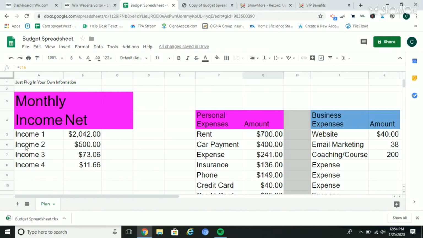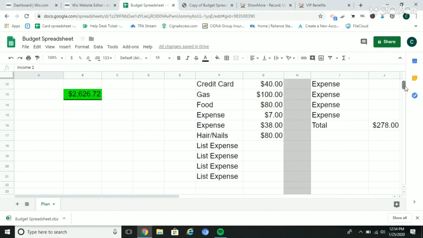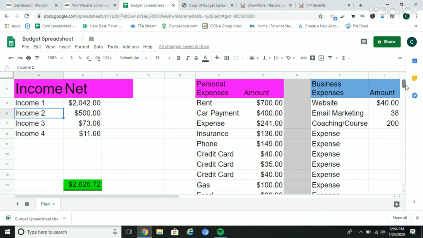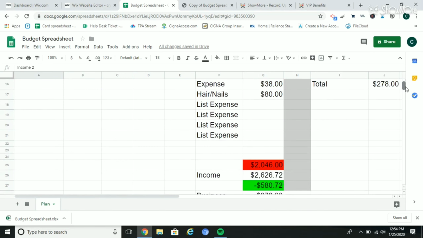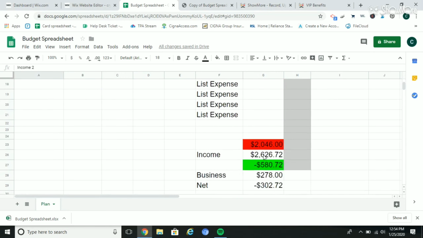All right. Here is your incomes. You can put the name of your income here and then the amounts. And then down here at the bottom, you'll see the total. So that's your total. And this total automatically populates here. You don't have to put anything in this area.